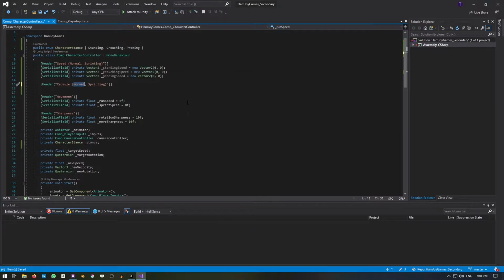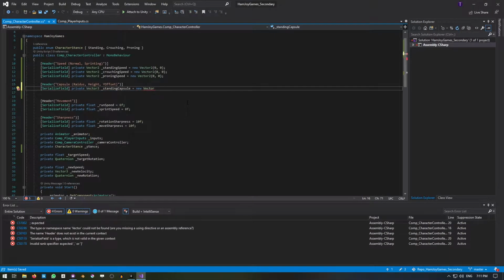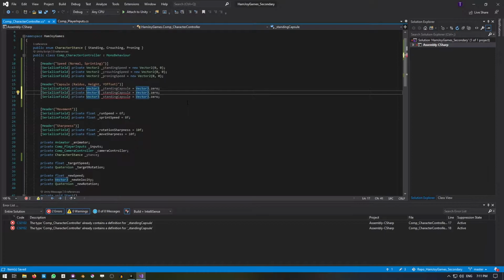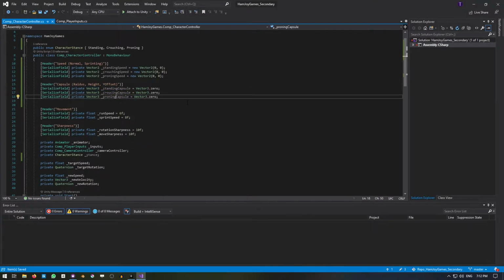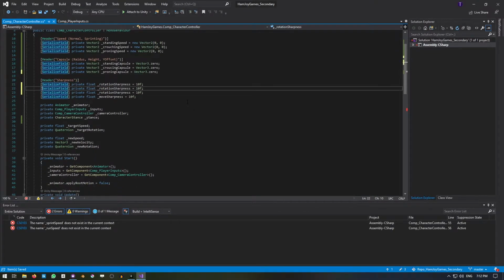Similarly, for the changing collider size, we'll start with creating a header called capsule. Here, we'll use vector 3s to represent the radius, height, and vertical offset of each of the stance's capsule collider. Again, create 3 vector 3s for the standing, crouching, and proning stances, initializing them to Vector3.zero. Delete run speed and sprint speed, as both of these are accommodated with the new standing speed vector 2.